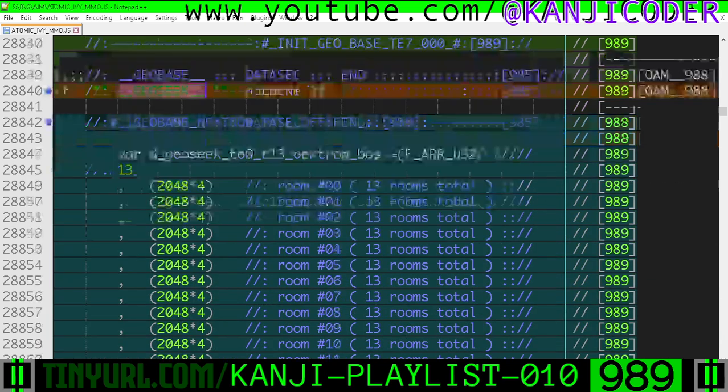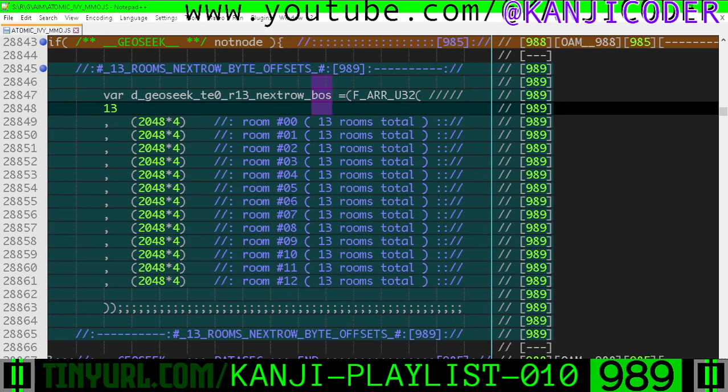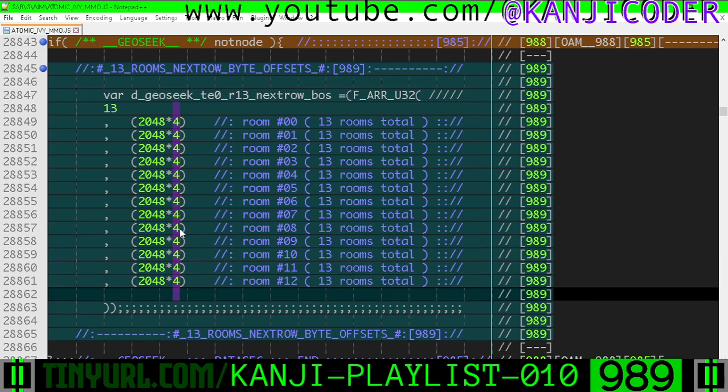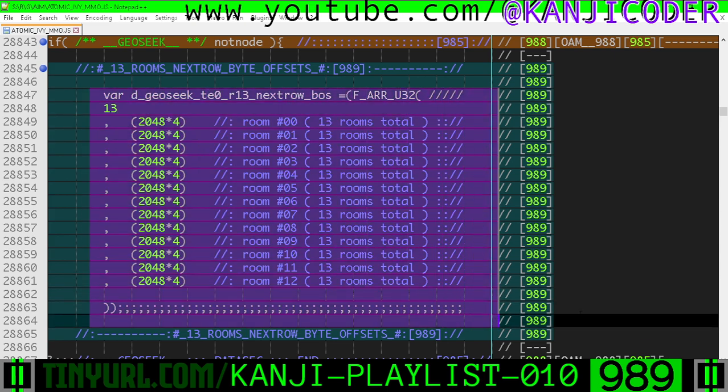Inside of geoseek here, we have a nonsensical lookup table, right? Data geoseek tile size exponent 0 and room index converted to the next row byte offset. And to get to the next row, when you're in any one of these rooms, it's always 2048 times 4, right? There are 4 bytes per pixel, and the texture is 2048 by 2048. So to get the next row, it's 2048 times 4. And that doesn't matter for any room you're in. Any room you're in, that's always the same. So this is kind of a nonsensical lookup table, but that's what we got, okay?